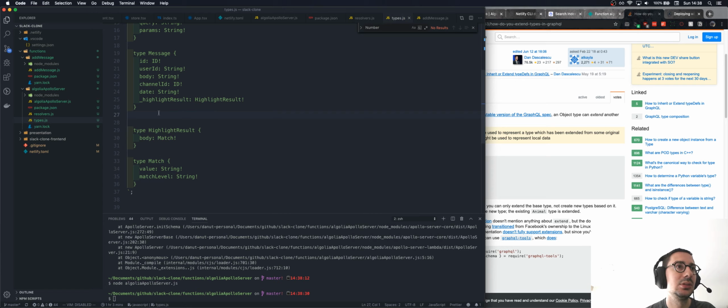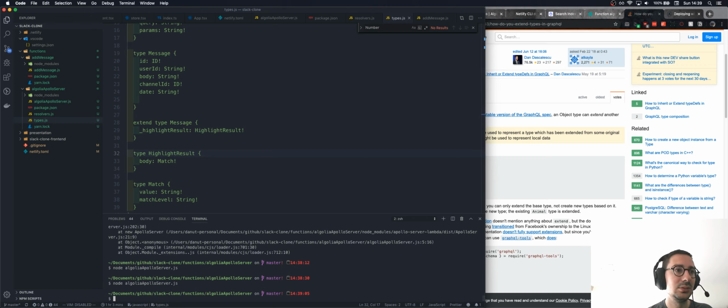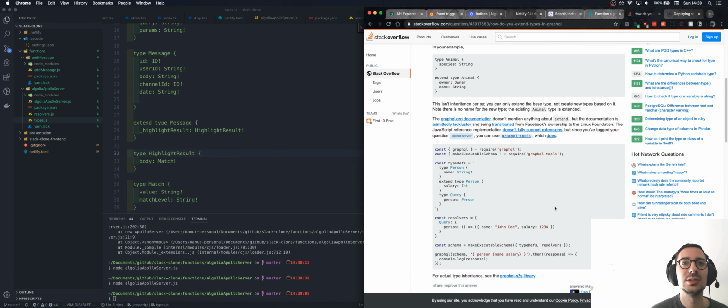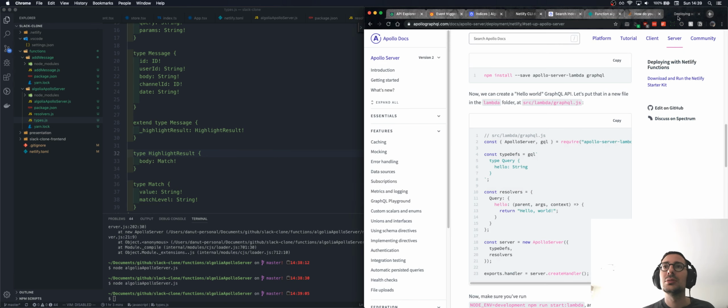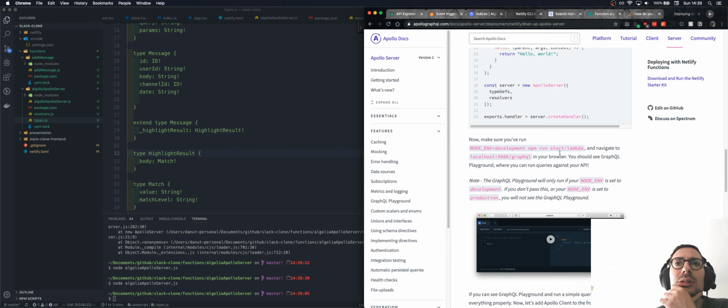So yeah, I need extend type message. That's what I was missing. Now we do like this, and here we add the T, and then I think if we run it like this, it should be fine. Yes, good.